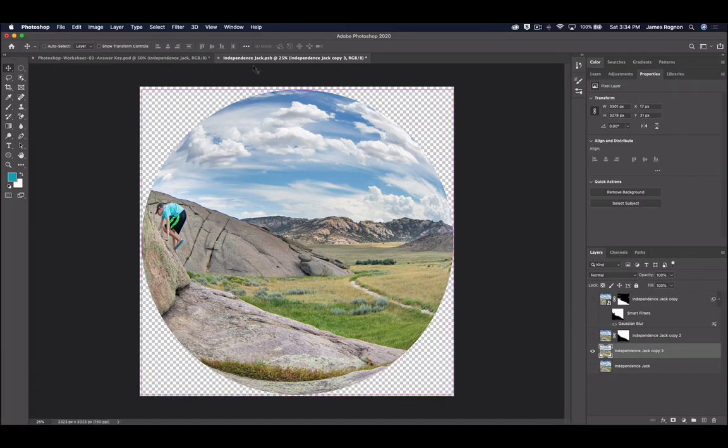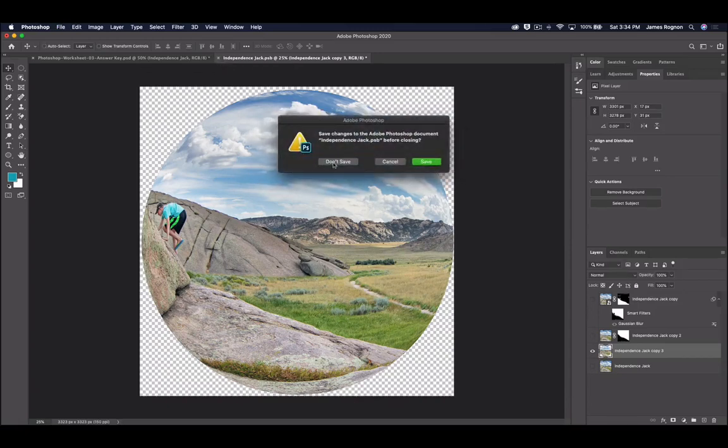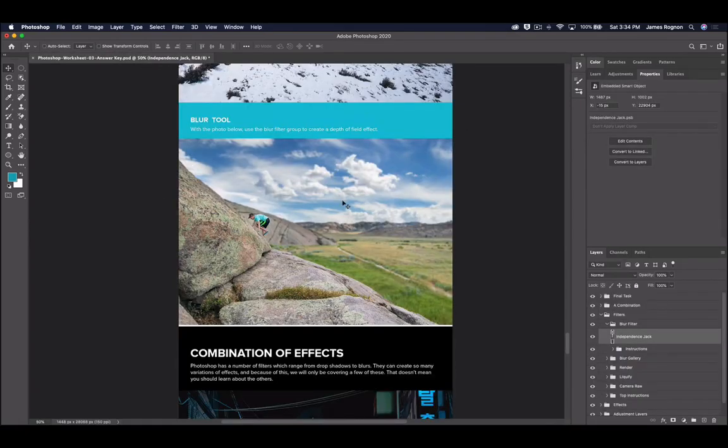I'm going to close out, or hit Command W or Control W, and don't save this, to maintain what you guys should be doing. So those are some of the extra filters that you guys might end up using throughout your Photoshop experience. And let's move on to the next section.